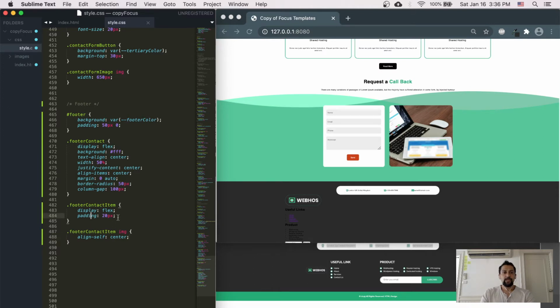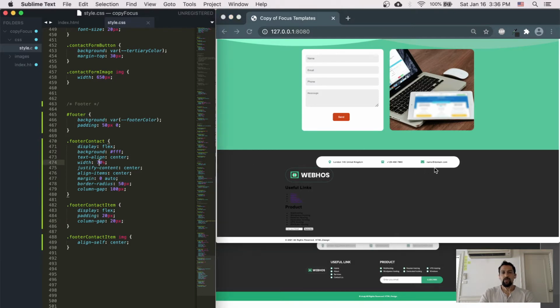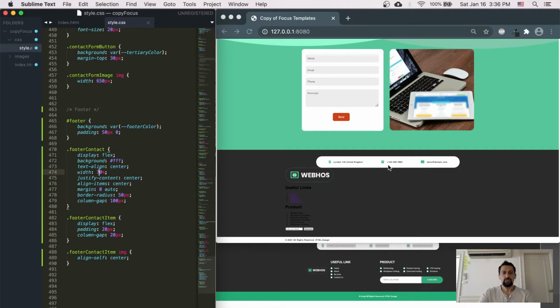Okay, and inside the contact item I want to use a column gap of just 20 pixels between these. So if we zoom in, now we've got these gaps. I'm going to make this a bit wider just so as we zoom in we have a little more space to be able to take a look at it.